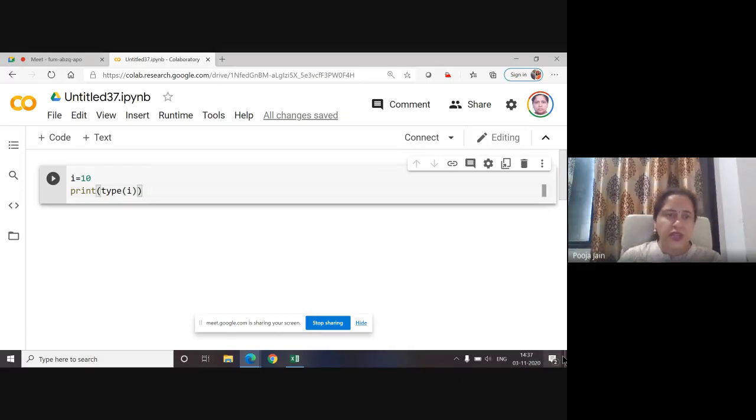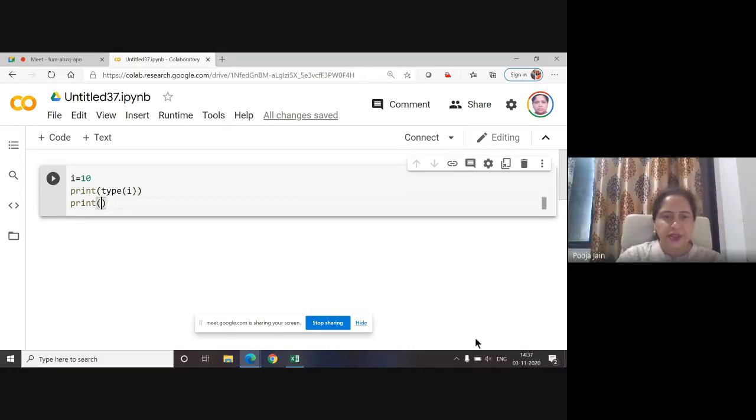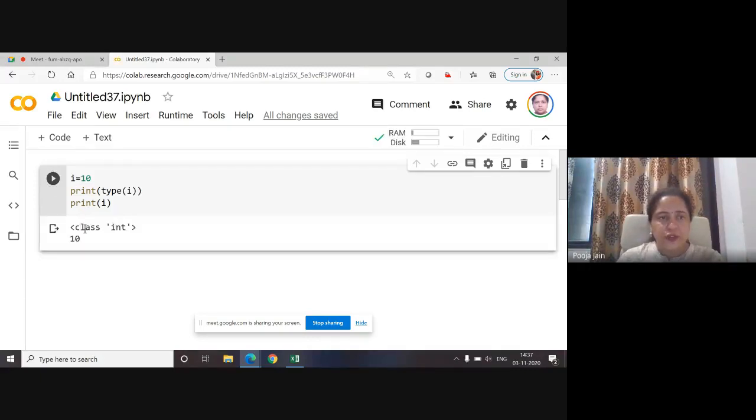So if I do this and I also want to print the value of I, it will tell me that it is an integer. The first time we execute it, it will take some time because it has to go to the cloud and then come back. Execution is done on the cloud directly. So it says it is an integer, if you see this.